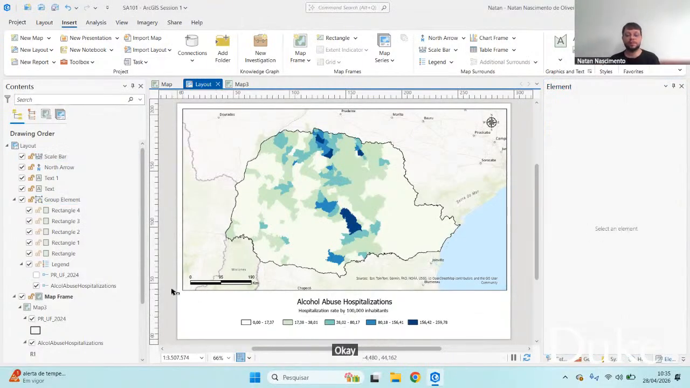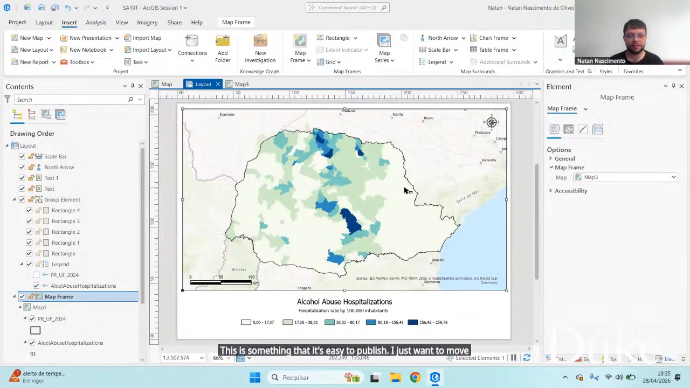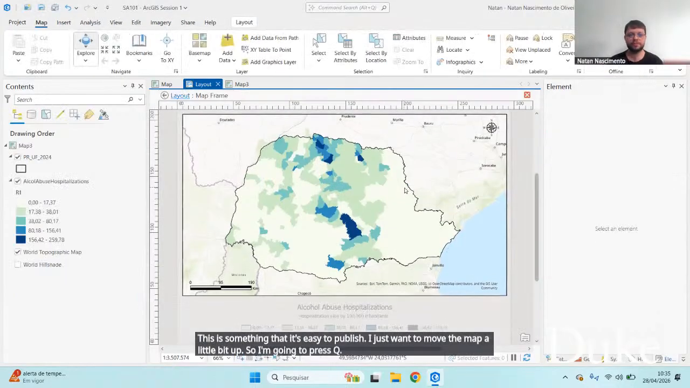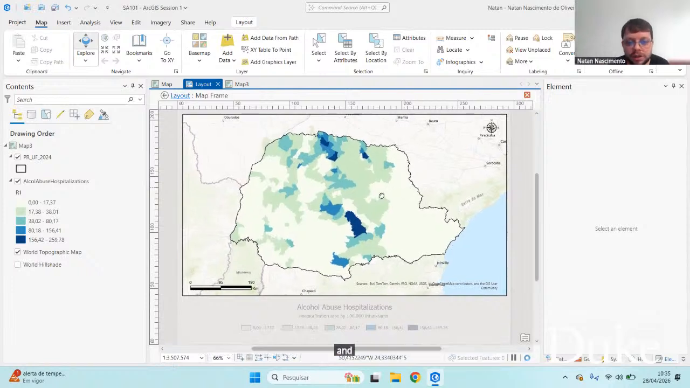Okay, so this is a map that we can publish. This is something that it's easy to publish. I just want to move the map a little bit up. So I'm gonna press Q. And then change it a little bit.